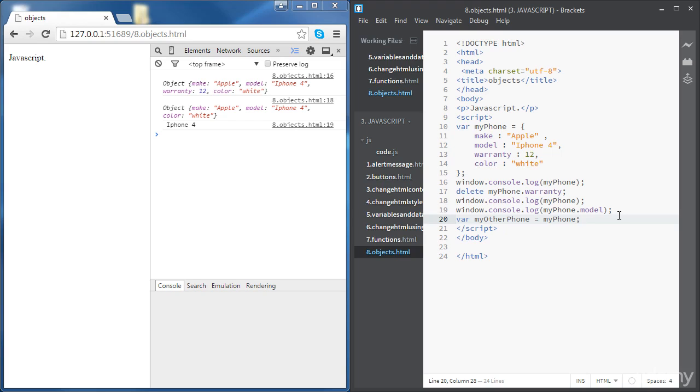Well, actually, not exactly. myotherphone is going to be identical to myphone. So if we change something in myotherphone, the same thing will happen to myphone. So what do we mean by that? So first of all, let's display myotherphone in the console and see what we get there. So you can see that both myphone and myotherphone are identical.